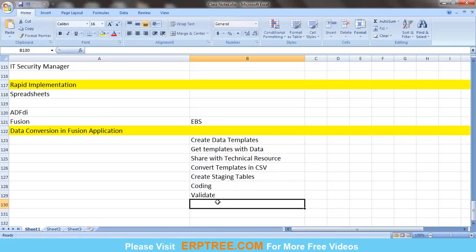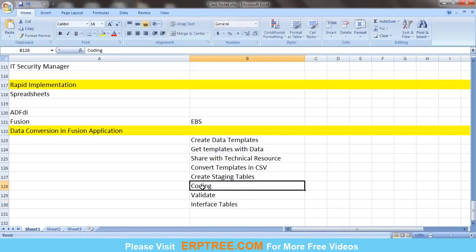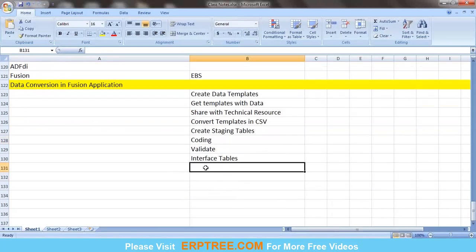Once the data is validated, they'll populate the validated information into the interface tables, in the open interfaces. To populate also, they have to write coding, right? Once the data is populated in the interface, as a functional consultant, or it can be done by technical also, it's a simple program we have to submit. We'll import by running that import program.